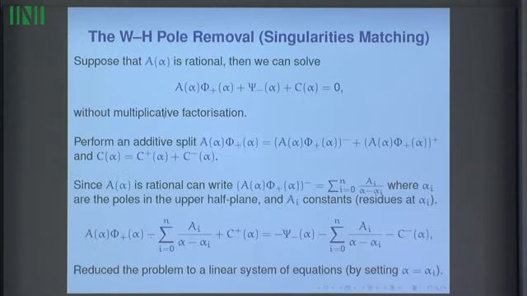Okay, what about the pole removal method? So the pole removal method relies on this function a being a rational function. So if this is a rational function, instead of factorizing this function, we can write it as a sum of a minus function and a plus function. And the reason we can do that is because we have a very simple expression for what the minus part of this function is, which is just a sum like that, and we can compute, and we know that those are just constants, right?